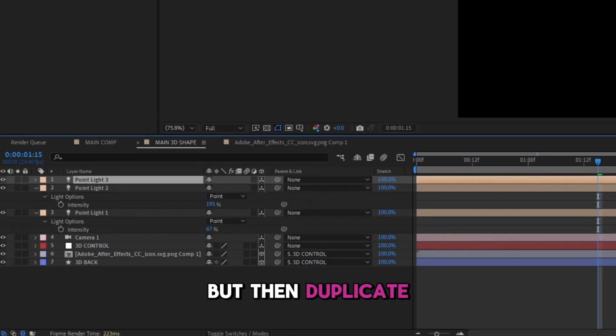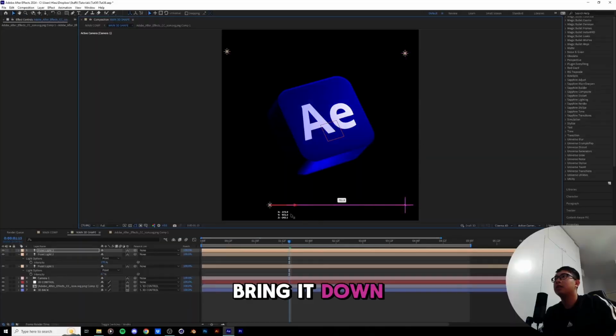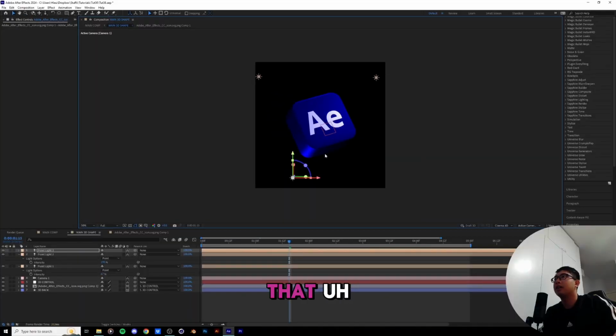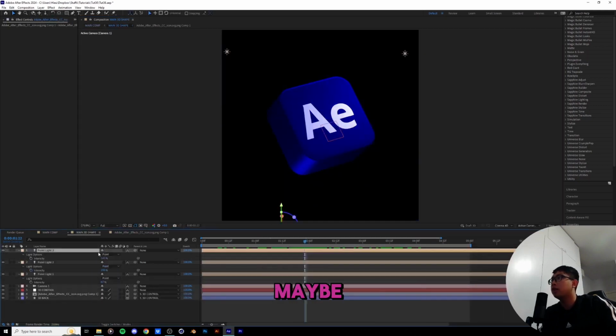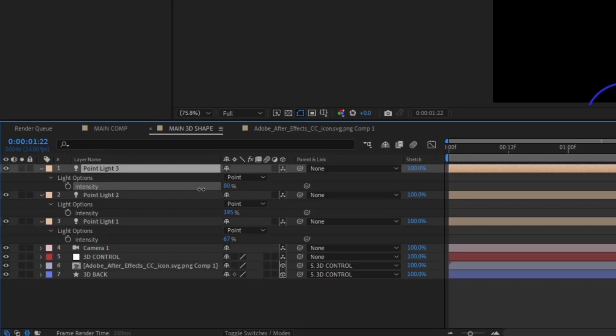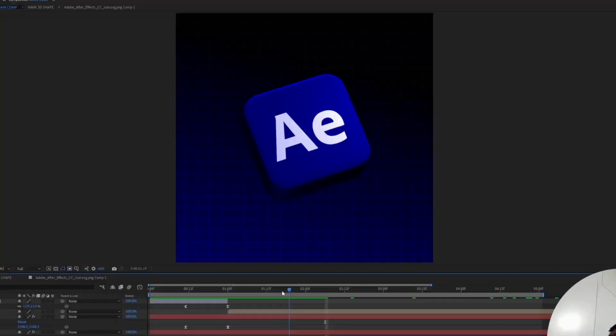Then duplicate this point light over here. Last one. Gonna bring it down so that we get some of that light at the bottom. Ooh, I love this part. It's like therapeutic. Maybe the bottom light doesn't have to be as harsh. You can actually drag it down to even 67.